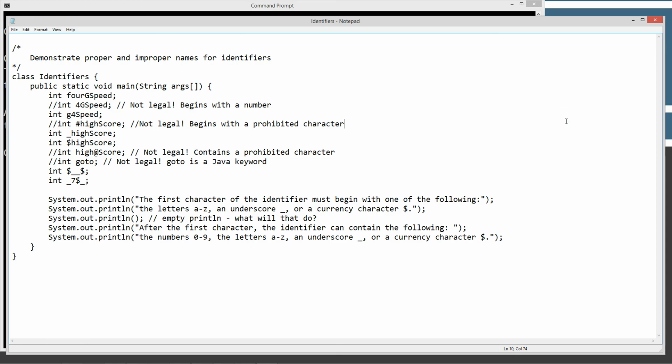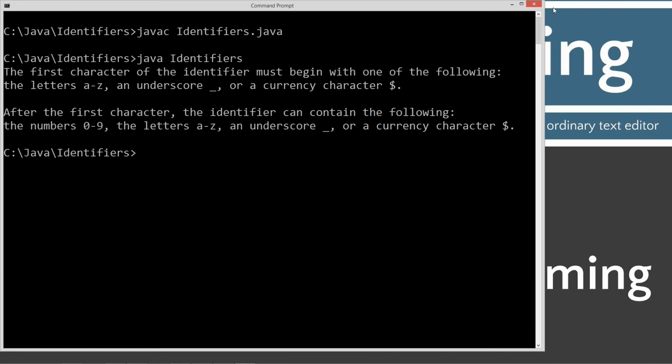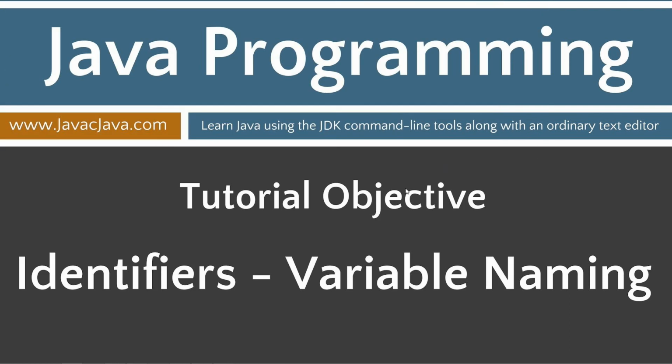Okay, so I'm gonna go ahead and close out of this. And I'd just like to reiterate to please take some time to study the naming rules and conventions for your identifiers. They are fundamental key to writing good quality Java code. Trust me, your coworkers will appreciate it, and with practice and time, it will become second nature.